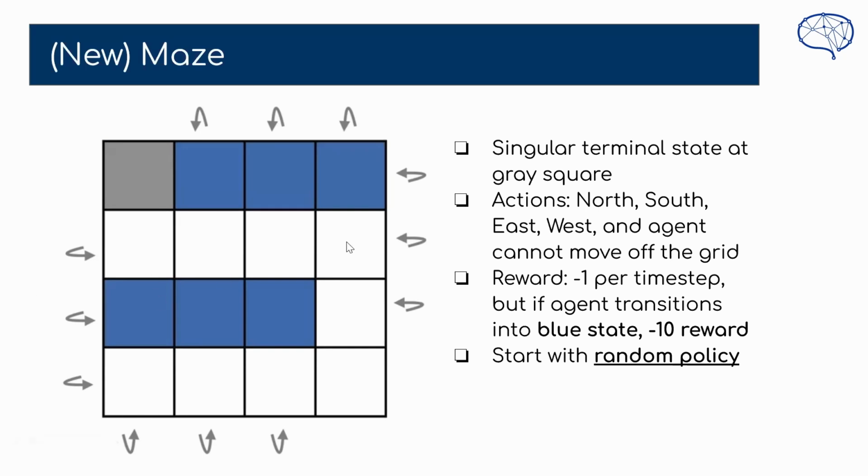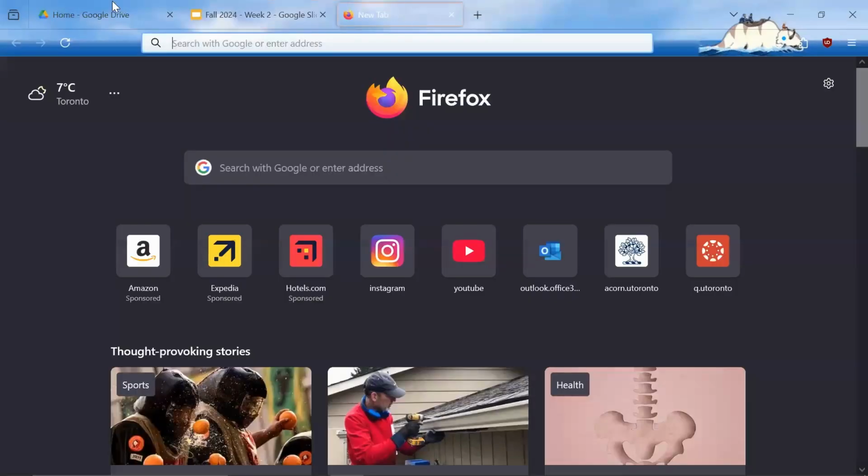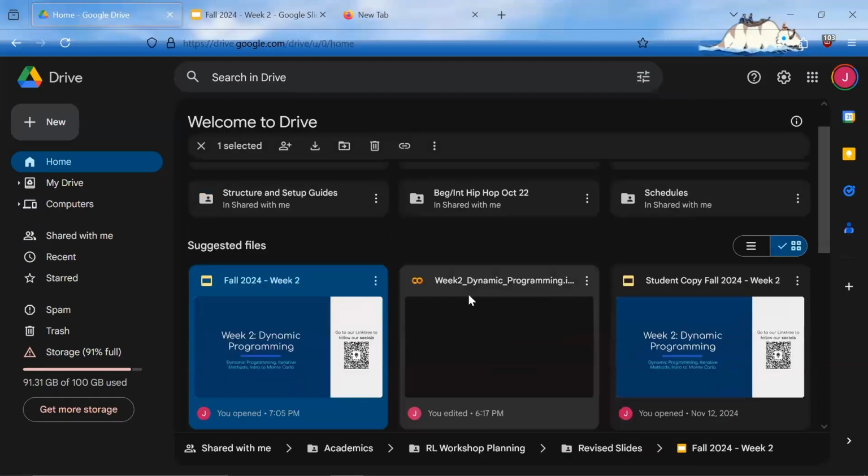Previously I shared a notebook in the channel on the Discord server. Let me just open this.